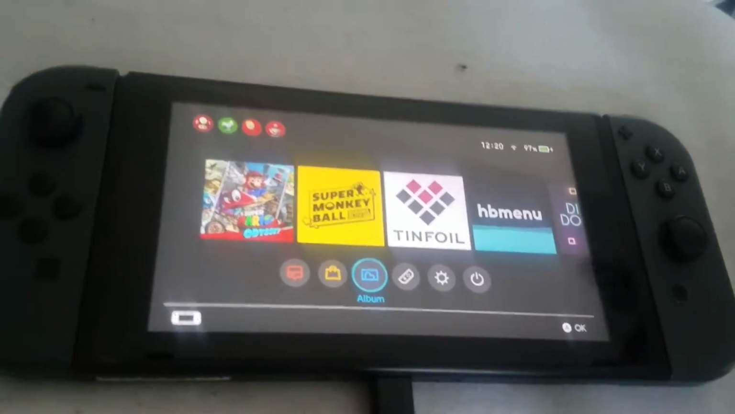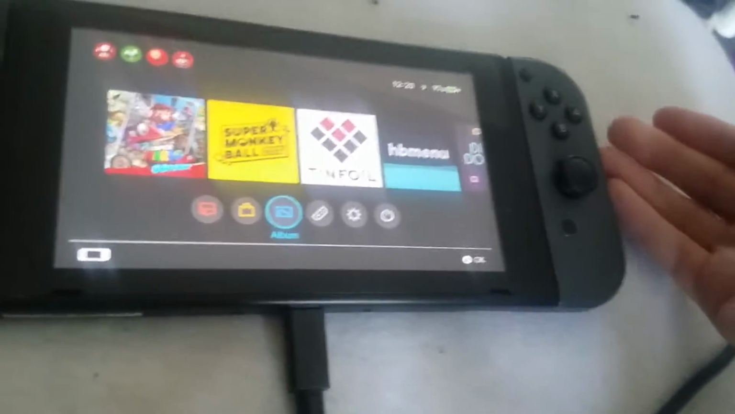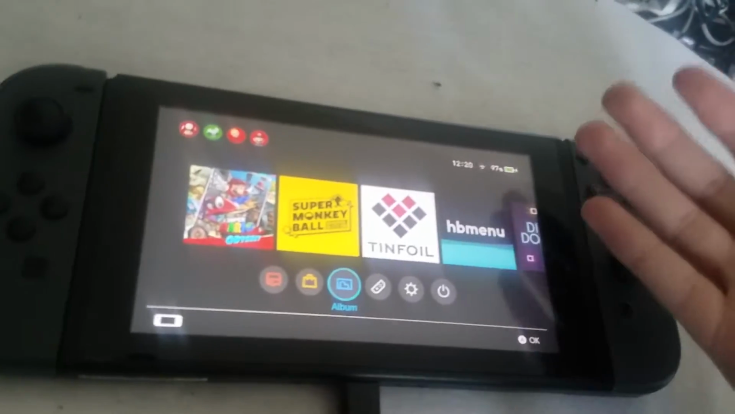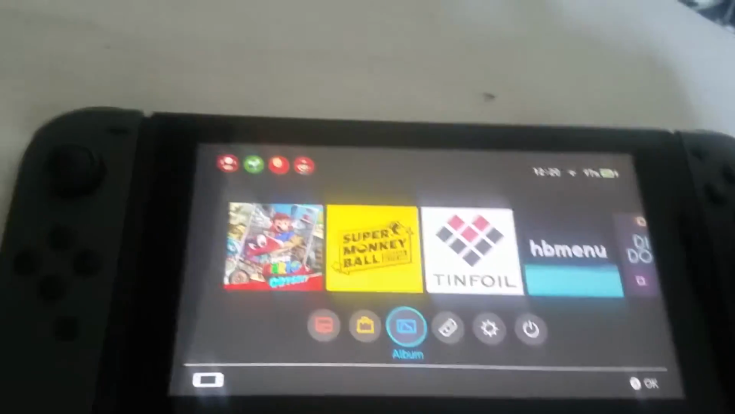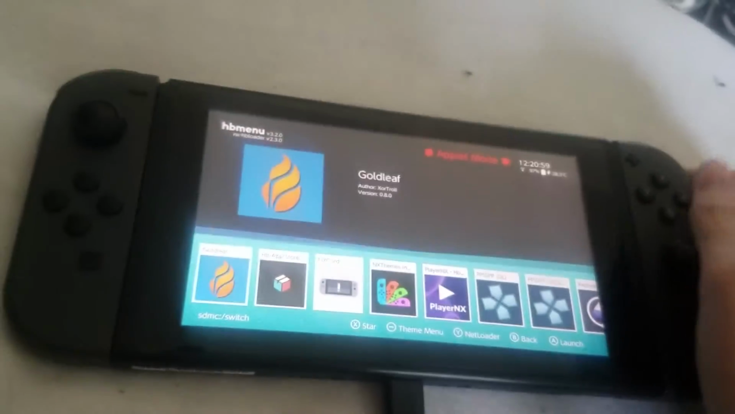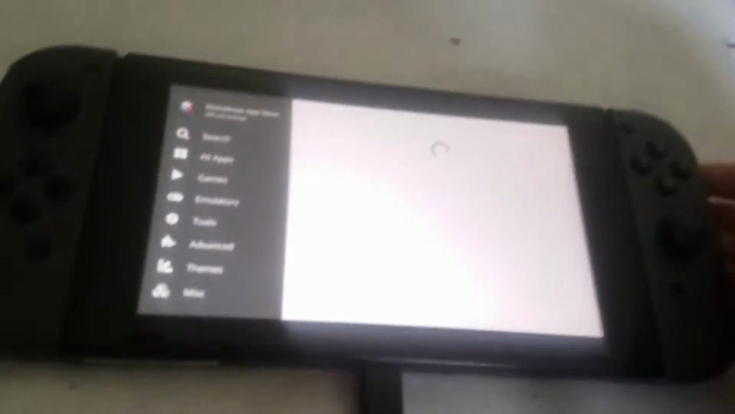So make sure you have a homebrew Nintendo Switch. If you don't have a homebrew Nintendo Switch, you can't do this, obviously. And I absolutely doubt Nintendo will ever allow this. So yeah. First, you want to go to the Homebrew App Store.